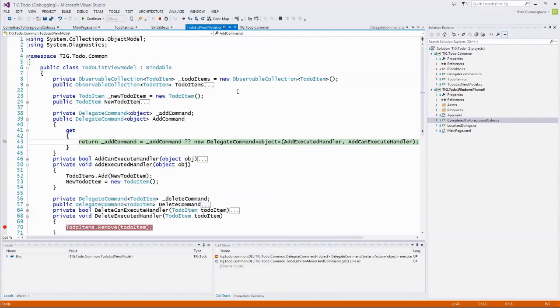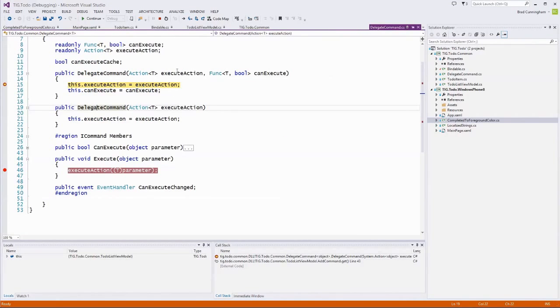So we pass these two method names. Again, think of them like function pointers or functions as a first class object. And now we're storing a reference to that function inside this object. So now this dot execute action is a pointer to that function.